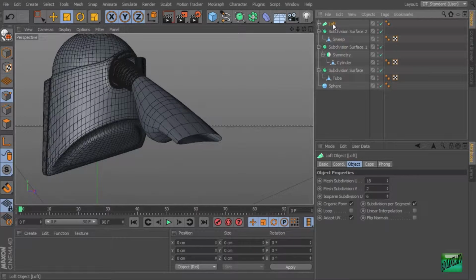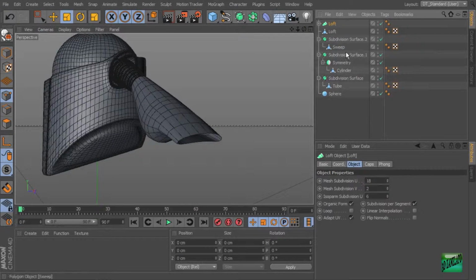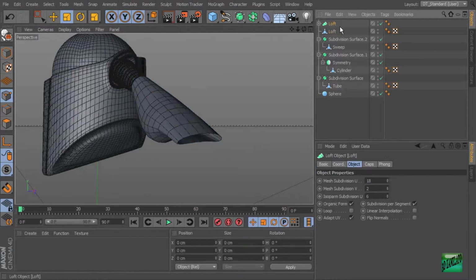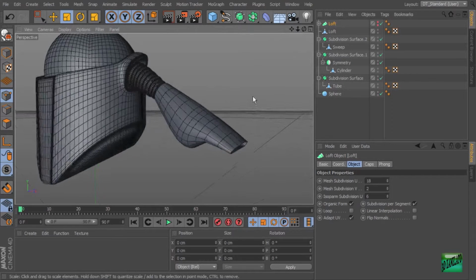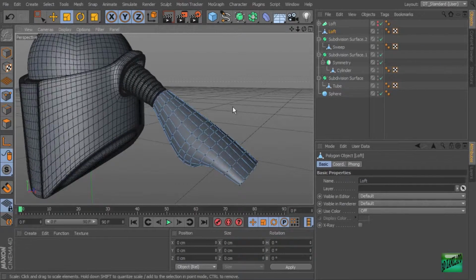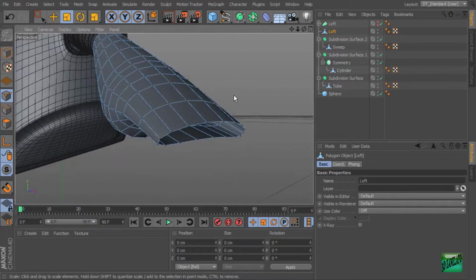So we can take this loft, and I showed you how you can just make that editable. We can also say current state to object. And what that will do is create a copy of that and leave our original loft alone. So if we wanted to ever go back and change this loft, we would have the ability to do that. Let me turn off the visibility of that original loft in our view and also in the render, and now we can work with our copy. So there's two ways to do that. If you want to keep your original, you can do that current state to object.